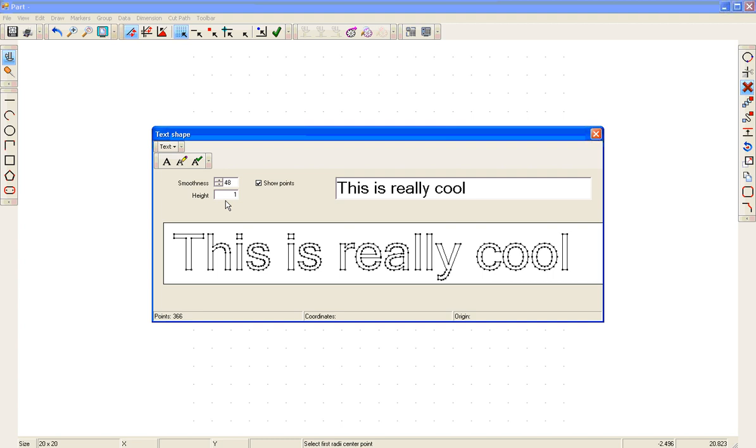And finally, we have this height field. The default is set for 1 inch. Right now, there is a small problem with the program, and you can only enter whole numbers. You cannot enter fractional numbers.